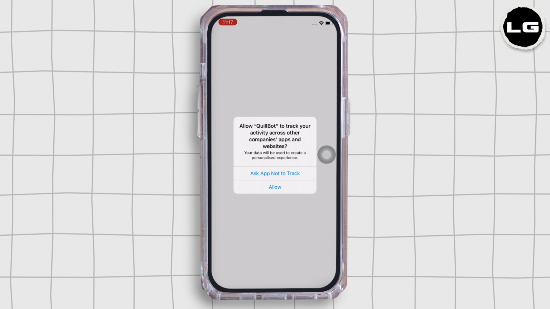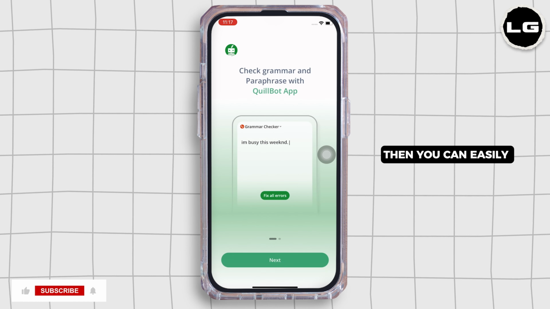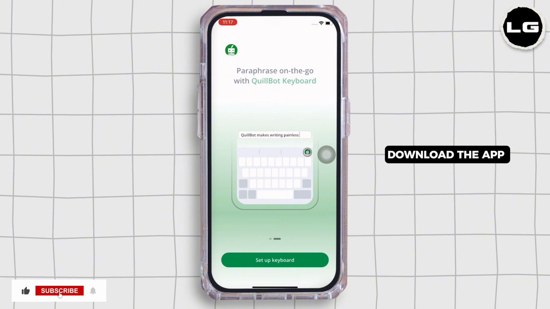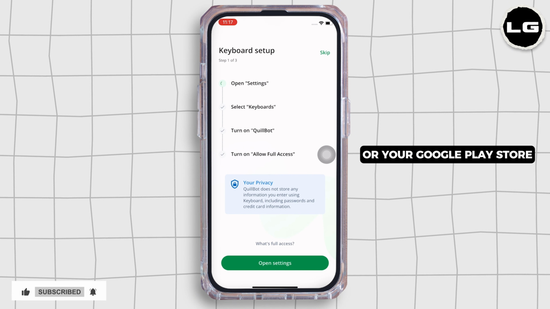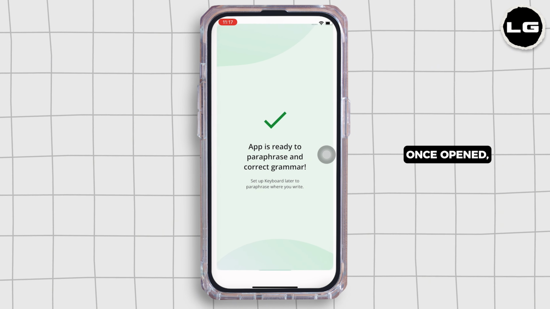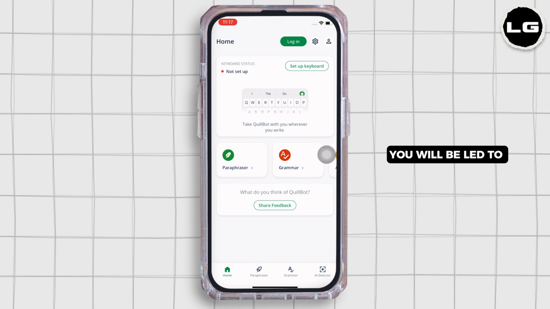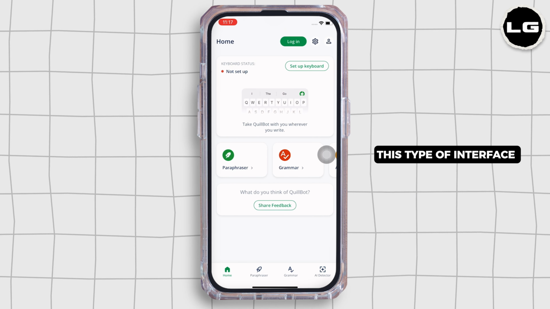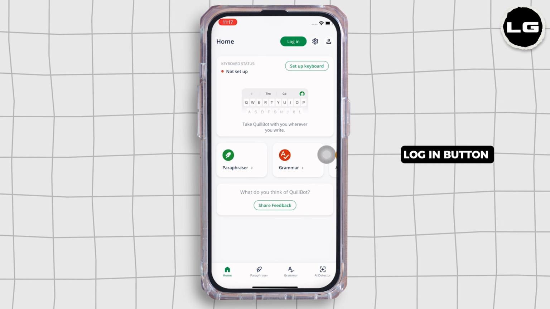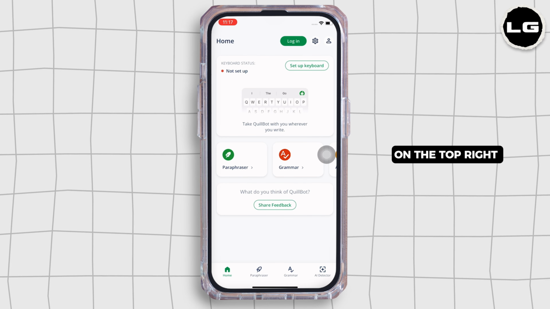Firstly, go ahead and open the Quillbot app. If you do not have the app, then you can easily download it from your App Store or your Google Play Store. Once opened, you will be led to this type of interface. Here, tap on the login button on the top right of your screen.